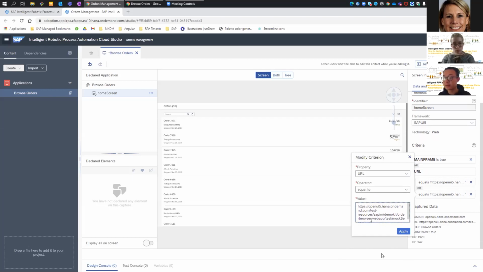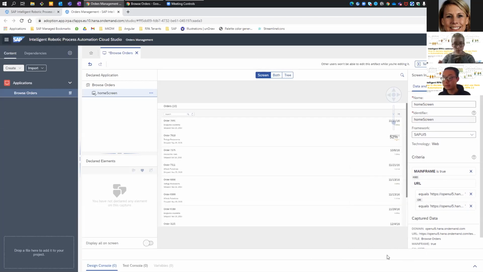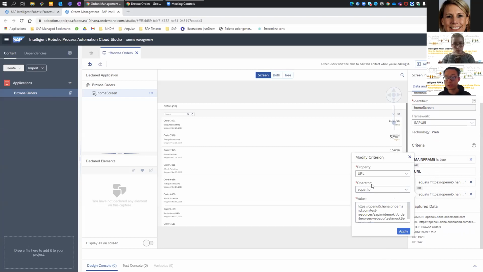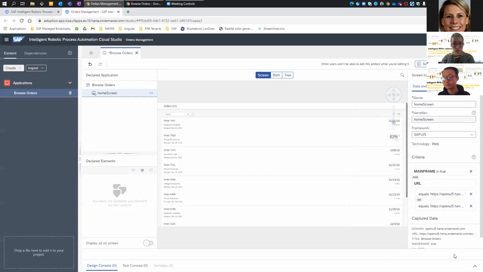So once it's done, I can click on apply. And that's it. Another possibility is to change the operator. So we have several operators. You can just say, for example, that my URL must start with and put the beginning of the URL. I can save my application, and once it's done, I can declare my elements.